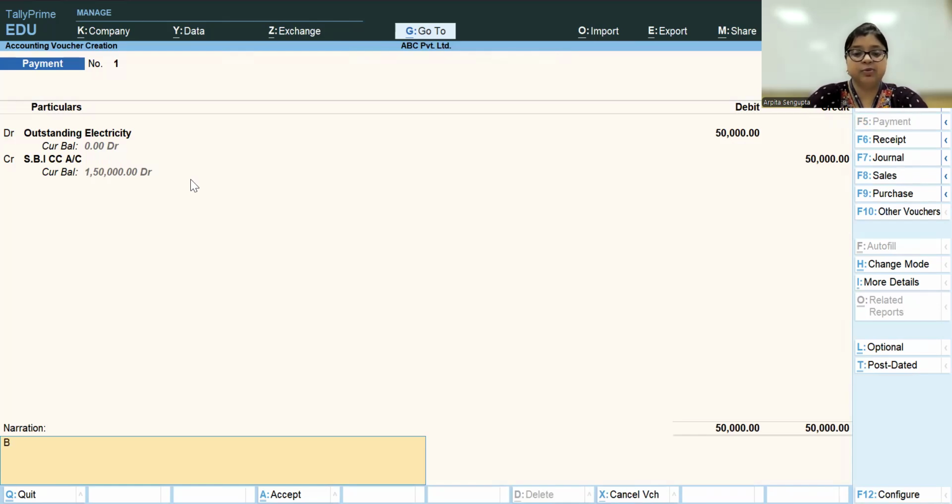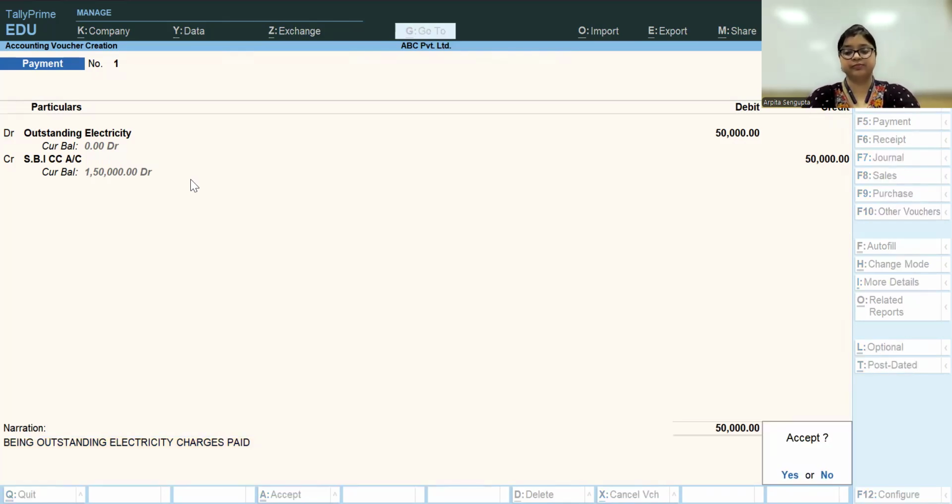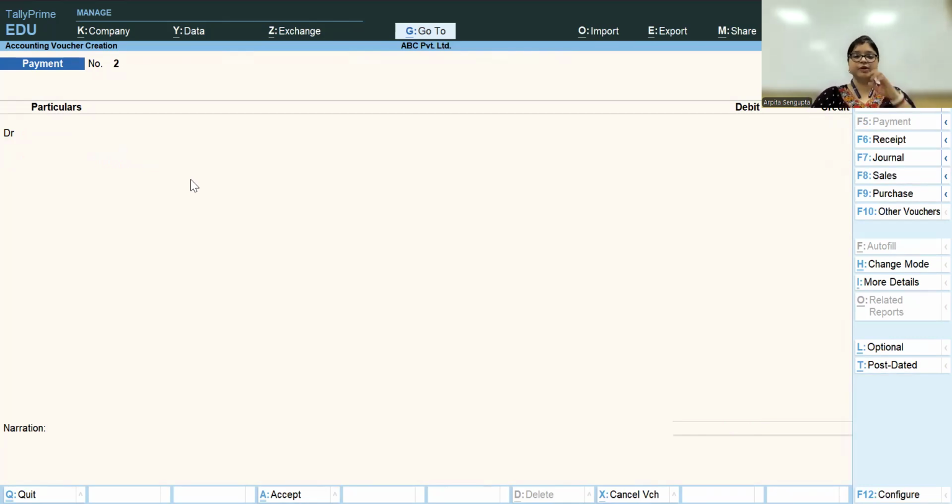Okay. Then we will provide the narration over here. Type down the narration. Being outstanding electricity charges paid. Okay. Now save the entry, accept. Okay, we will pass a few more entries and afterward we will see what are the effect of those entries in the reports of Tally, in the books of accounts.